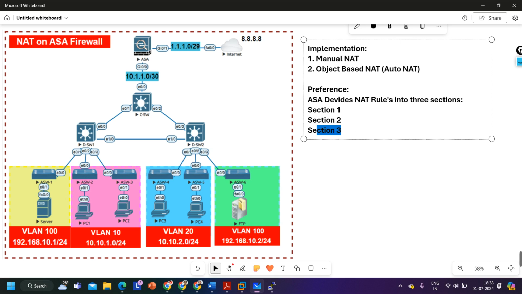Or you have some critical traffic like VPN rules, that should be on top in section 1, right? General rules should be at the bottom in section 3, and critical rules should be in section 1 at the top. This is how we plan NAT rules for the production network. Specific rules I will place in section 1, and general rules I will place in section 3.